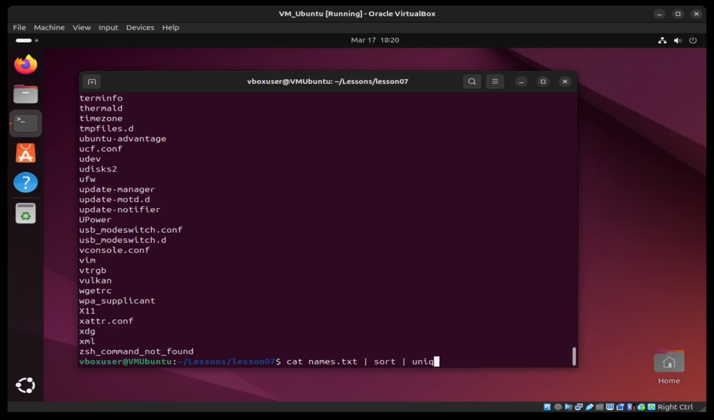Now the same lines will be next to each other first, and uniq will be able to remove duplicates. If you want not only to remove duplicates, but also count how many times each line appears, use uniq -c. For example, -c. Now we will see the count for each repeated line.